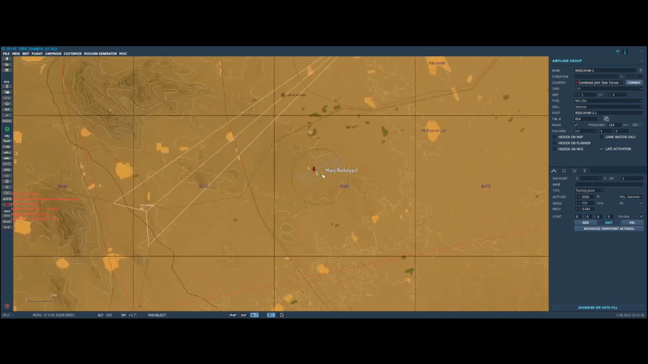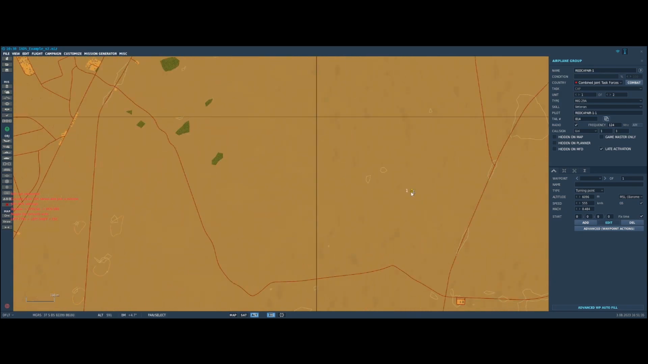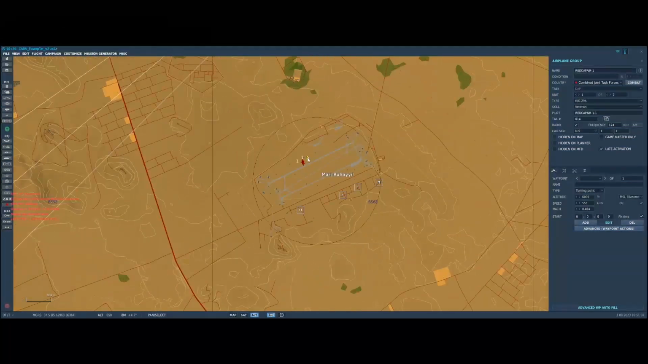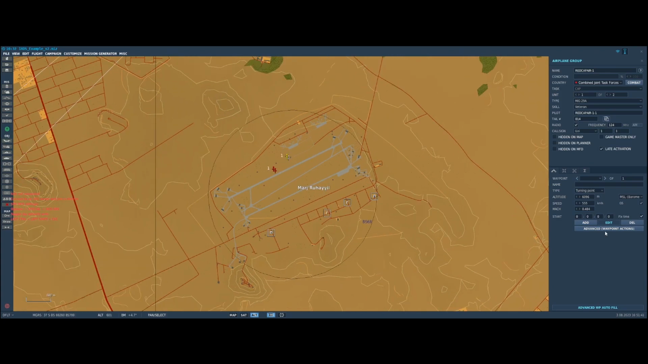You don't actually have to put it on the ground. Like these aircraft, I've got them set to turning point, just how they spawn in when you put them down in the mission editor. You just throw it near whatever airbase you want. You don't have to worry about any advanced waypoint actions. They don't care. We don't even need that on there. They don't care about the advanced waypoint actions because the script handles all that for you.